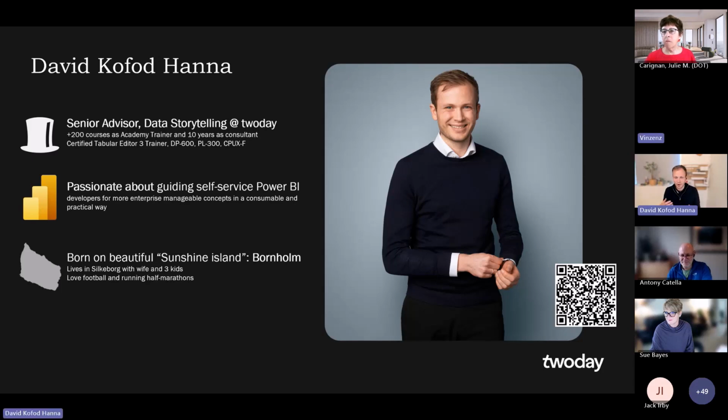And what I'm really passionate about is being that sweet spot in the middle, trying to guide the business, but also sometimes building the bridge between IT and the business as well. And I'm really passionate about guiding self-service Power BI developers to really understand some of the more enterprise-heavy concepts, but in a very practical way.